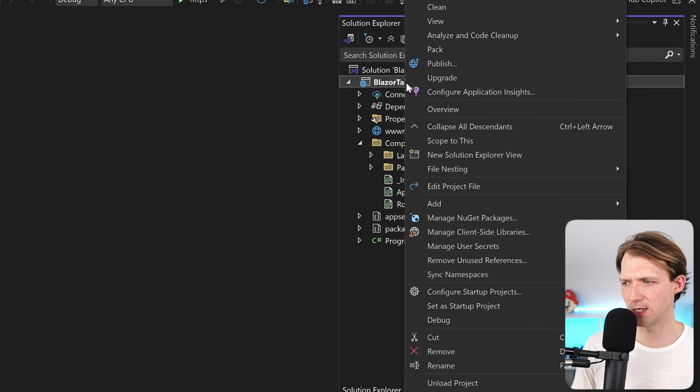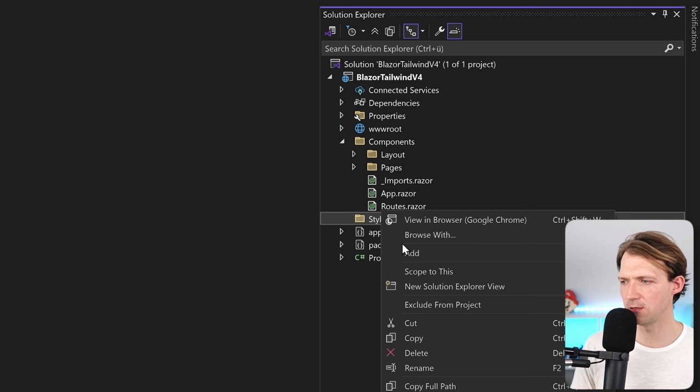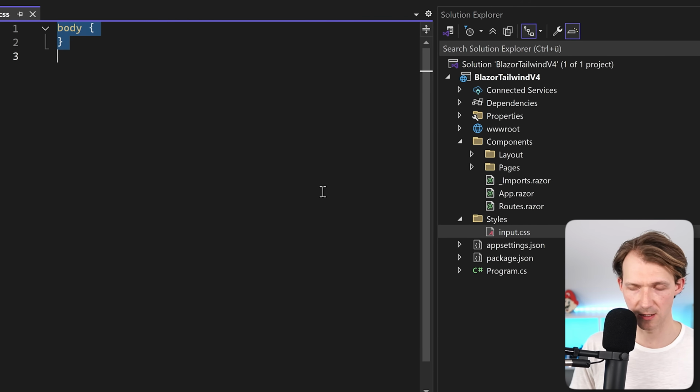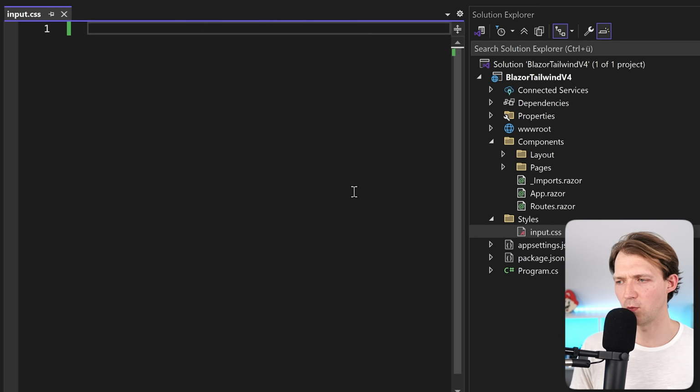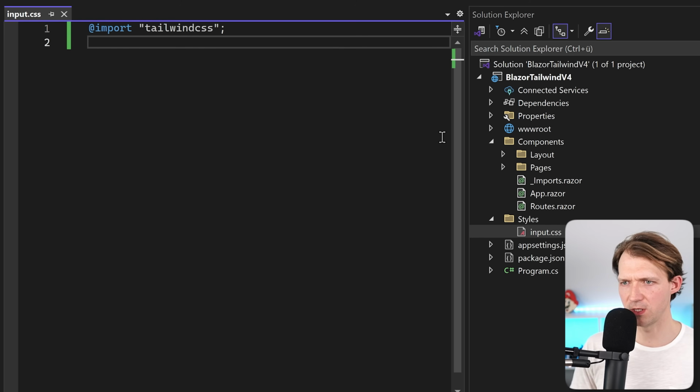And here, typically, I just create a new folder, call this thing styles, and then here I add a new item like input.css. I remove everything, and when we now go back to the documentation, we see that we have to add this single line here, @import tailwindcss. So let's go back. There we are. We save it.